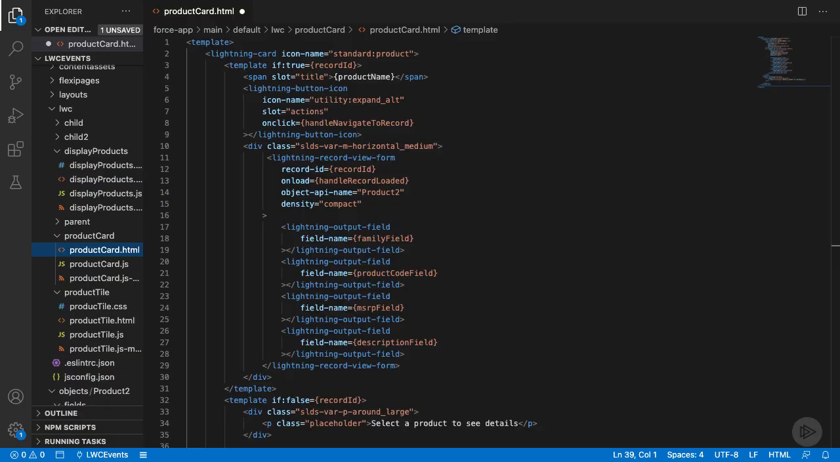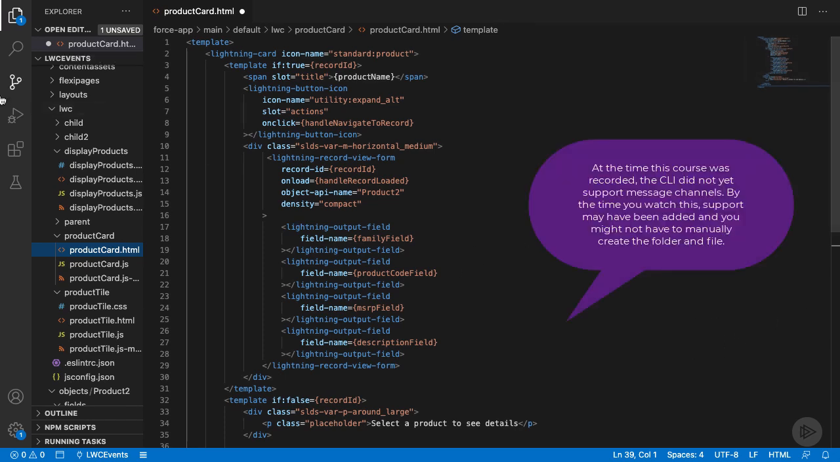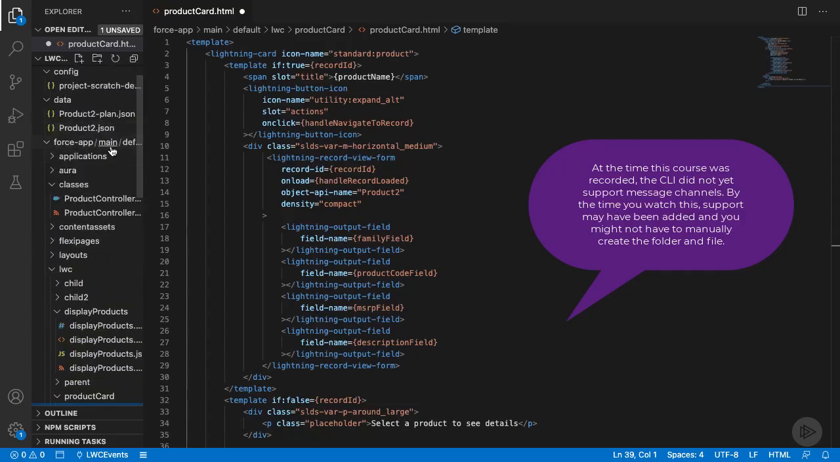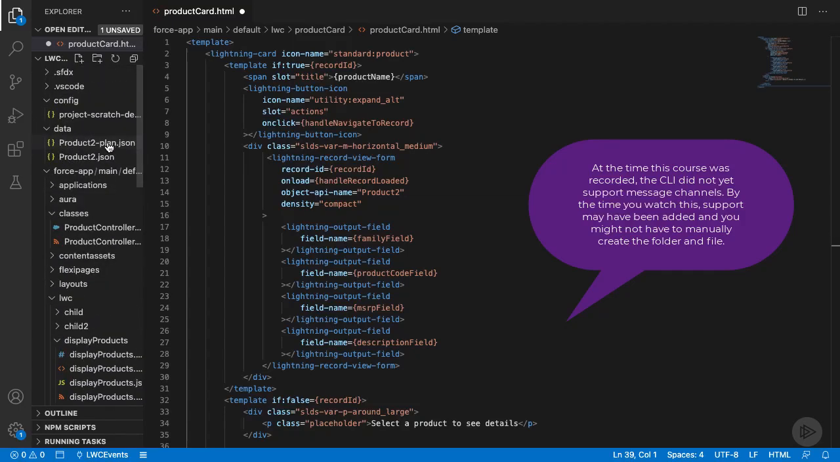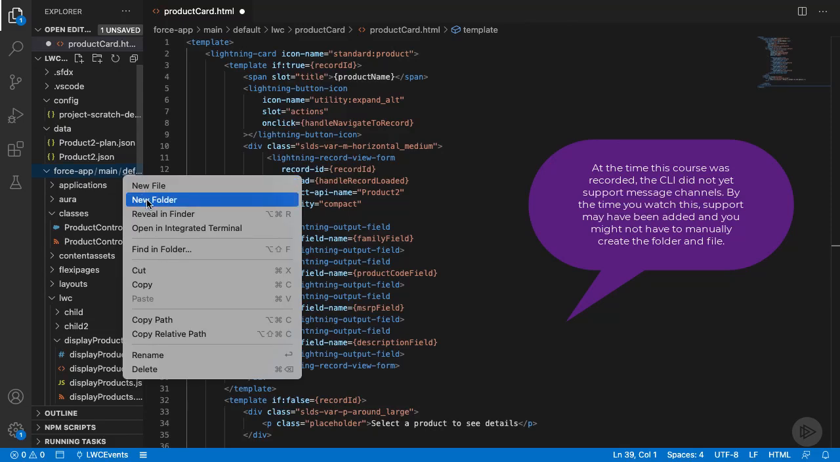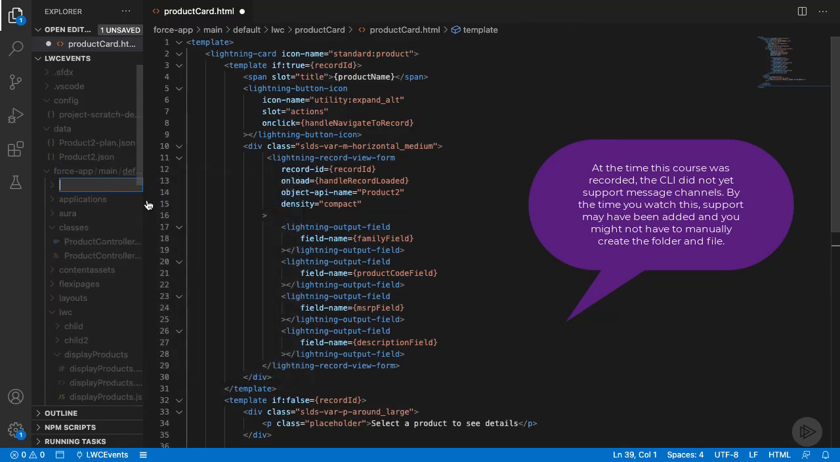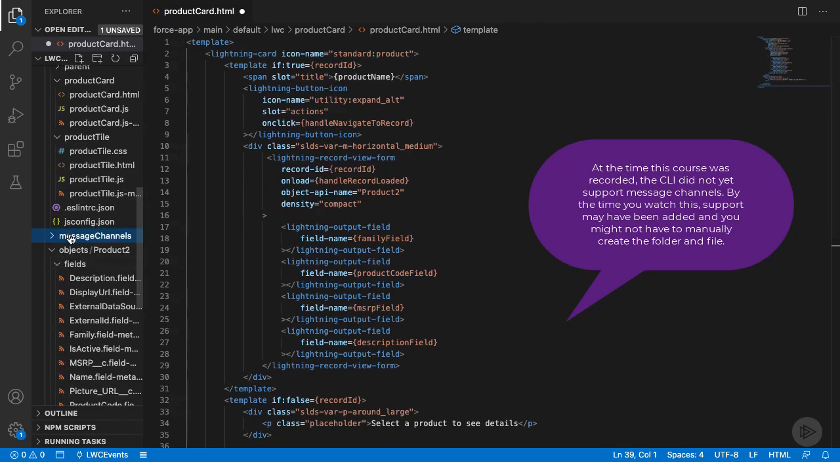Back in Visual Studio Code, I will begin by creating the Message Channels folder, and I can do that by right-clicking, scrolling up a bit, to where I see the different folders that are up here. You'll see there's a default one. I can right click this and then say new folder. And then I'm going to call it Message Channels and hit enter. And inside of that, right click and go new file.